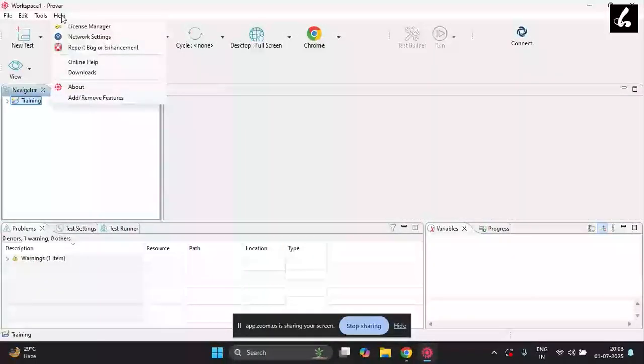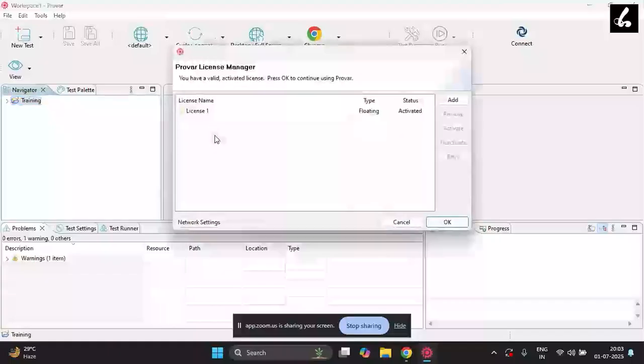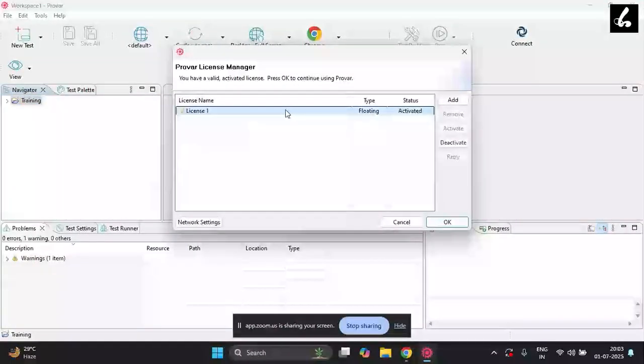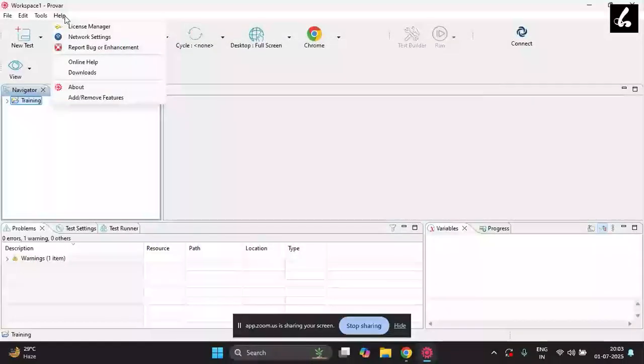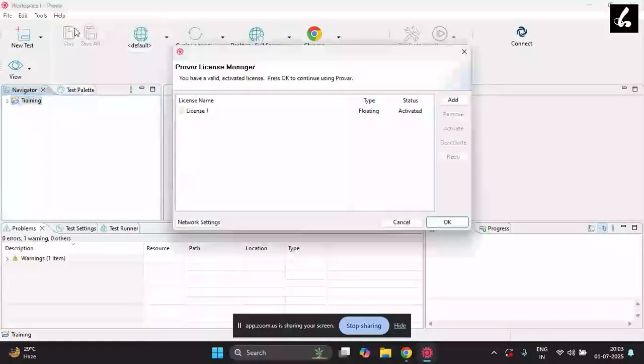Then there is License Manager. What is License Manager? As I told you, you need to have a license. Suppose you need to add your license; how will you add it? That I'll show you. You need to click on Help, then License Manager. Then there will be an Add button.